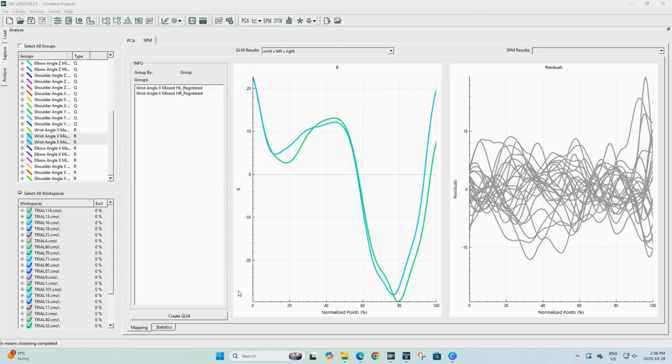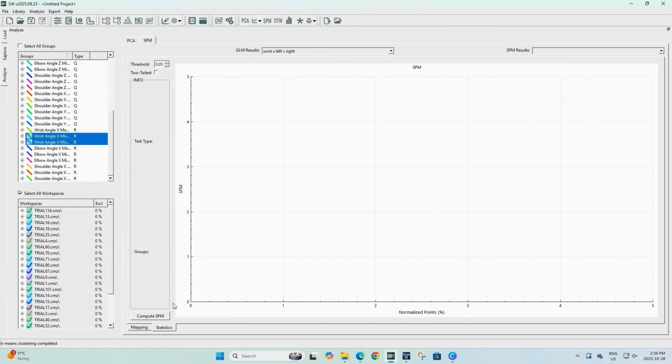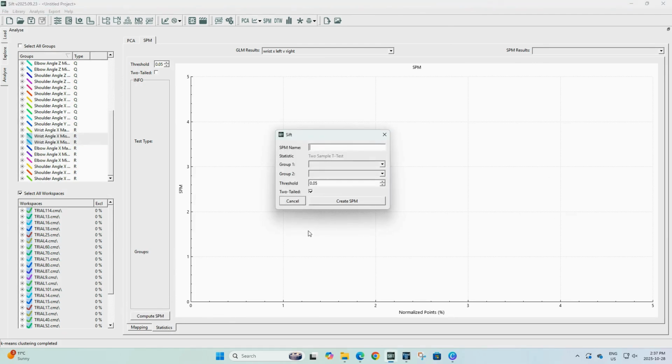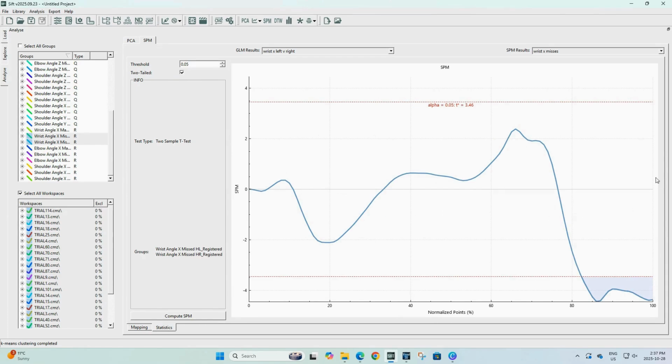Select the Statistics tab at the bottom of your screen and click Compute SPM. Select wrist X left and right misses as your 2 groups, a threshold of 0.05, and check the 2-tailed box. Repeat these steps for the shoulder and elbow misses. In the SPMs that are produced, the areas in which the line crosses the threshold and is highlighted in blue indicate areas of statistically significant differences between 2 missed groups and between joint angles.